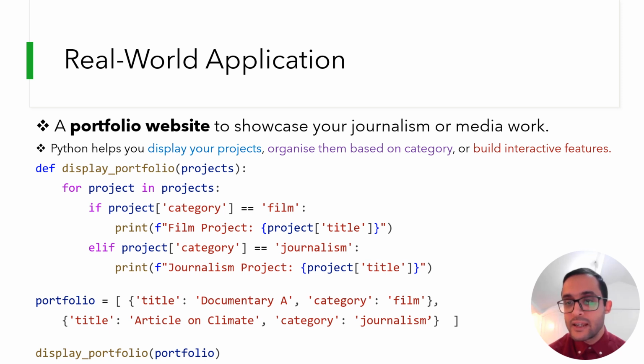Now, let's look at the data we are passing to this function. As we can see, the variable portfolio is a list of two projects, each represented by a dictionary. The first project is a film titled Documentary A. The second project is a journalism piece titled Article on Climate. Finally, we call the function with this portfolio. The last line tells the program to call the display portfolio function, passing in our portfolio list so that it can process each project and print the appropriate message.